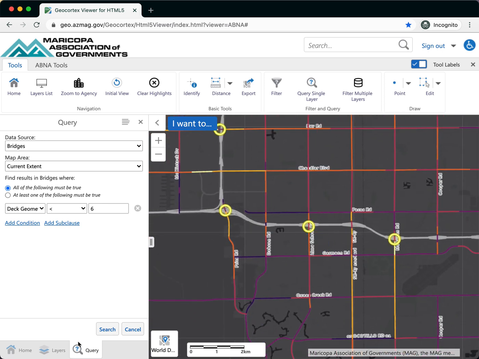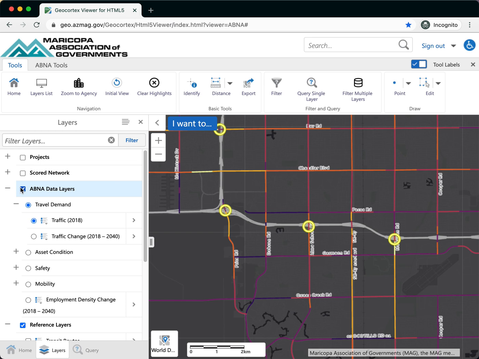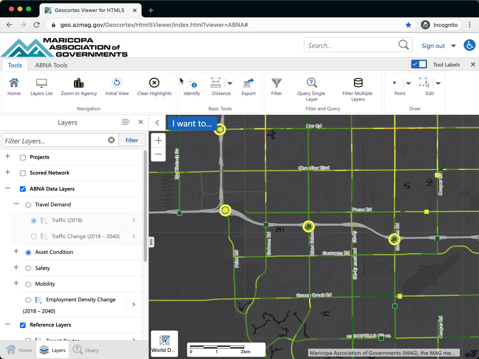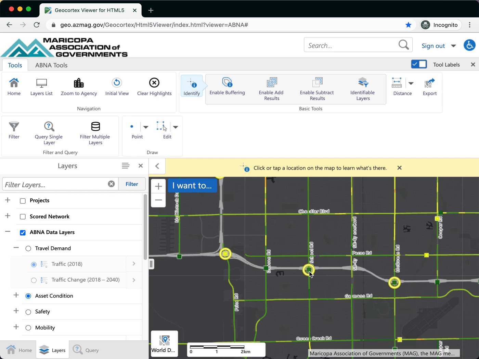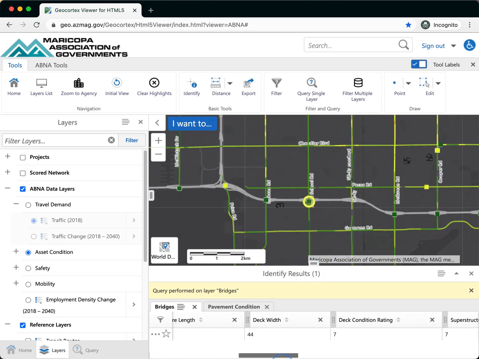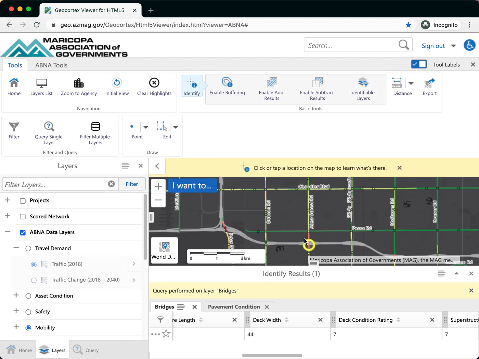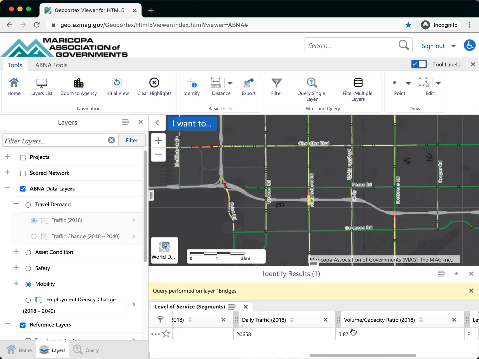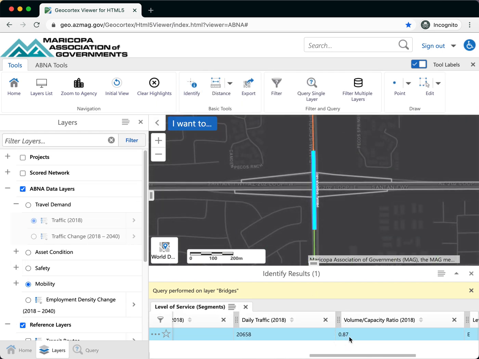To learn more about these bridges, we can turn on the respective data layers, for example, asset condition, and use the Identify tool. This is bridge 2692 and has a deck width of 44 feet. From a mobility performance standpoint, this section of road has a volume capacity ratio of 0.87.